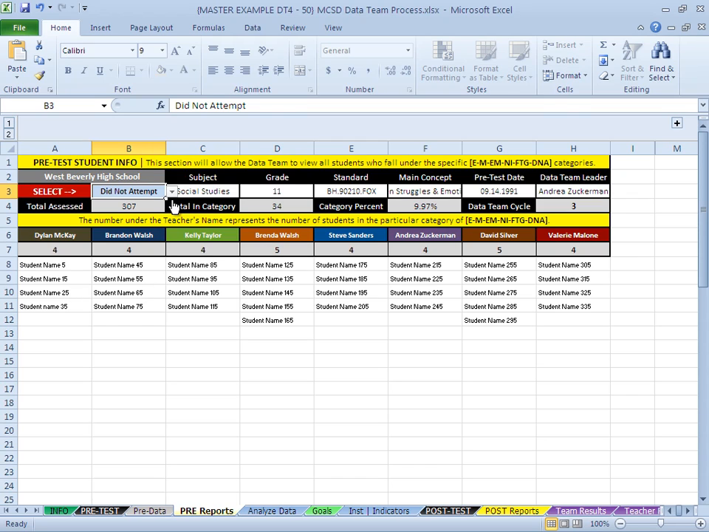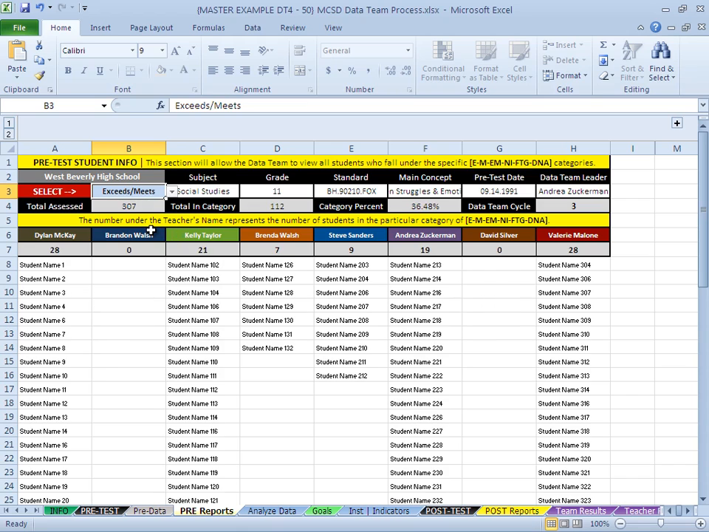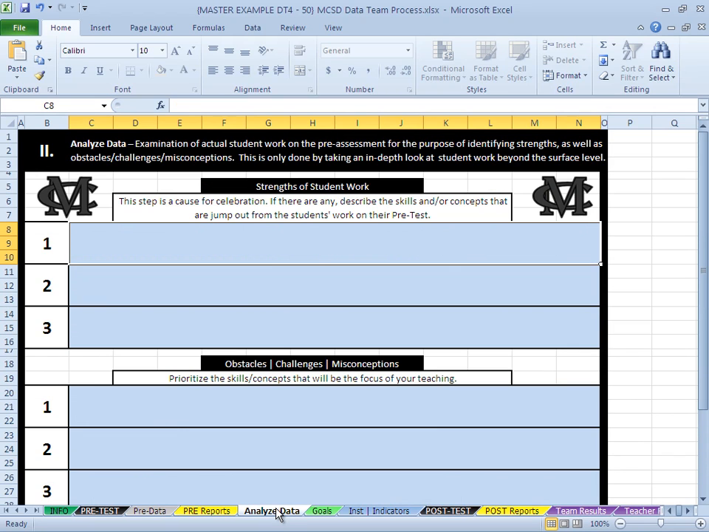You can print these tabs or these reports from this tab as well. It's just a simple print. Choose whichever category you're looking for and then just go to File and Print. It'll be that easy. Once you have this information down and you understand what the students are telling you, you can go to the Analyze Data tab.